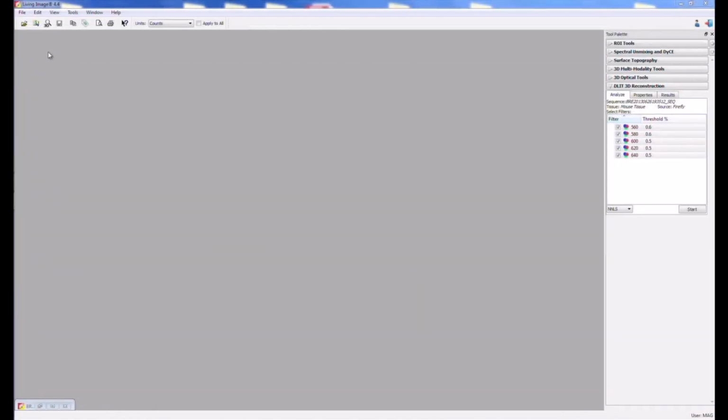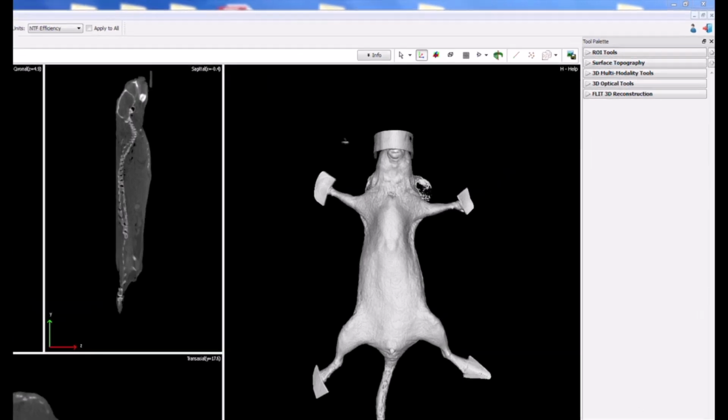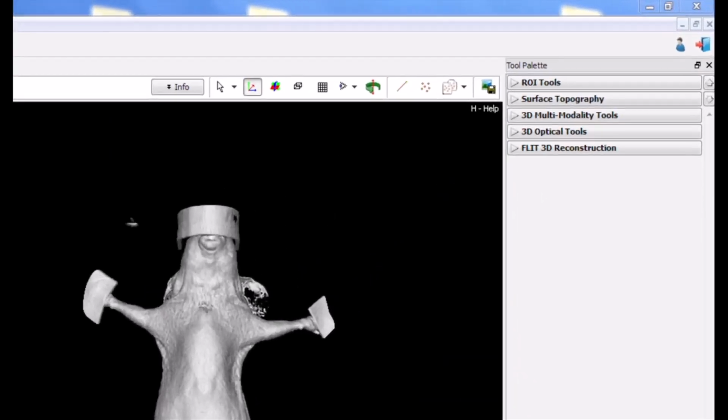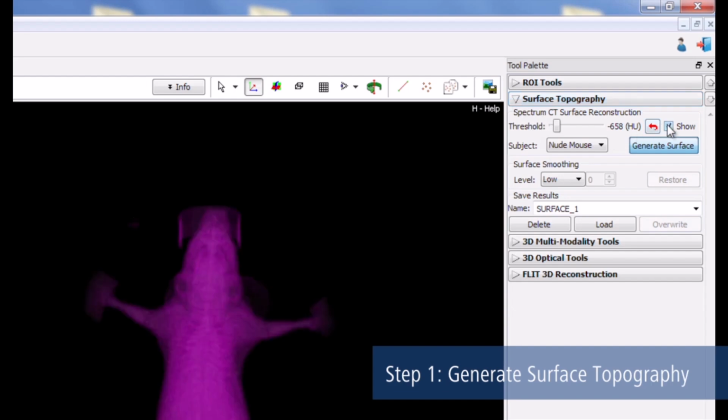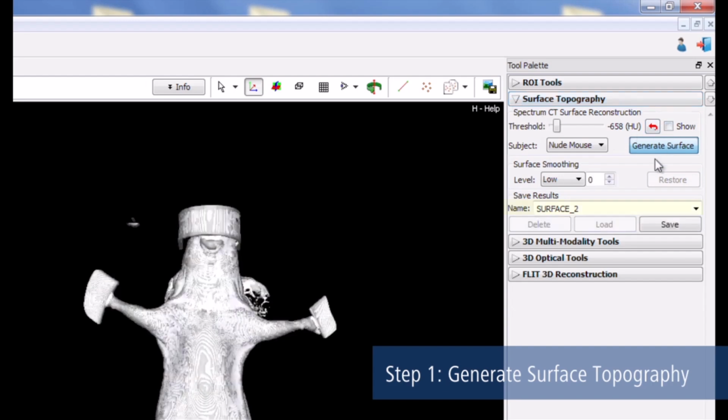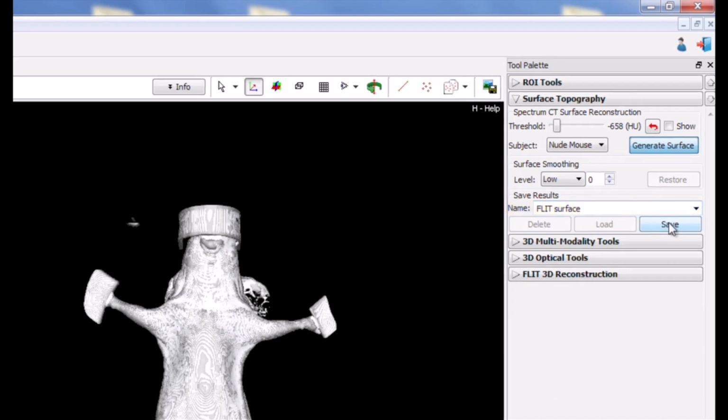Now let's open the 3D fluorescence data that was acquired. First, use the browser tool to load the 3D fluorescence dataset. Next, just like we did with our D-Light dataset, create a surface topography. Let's name this one flight surface and save it. But remember, since we didn't move the animal between our bioluminescence acquisition and our fluorescence acquisition, the surfaces for these two datasets should be nearly identical.